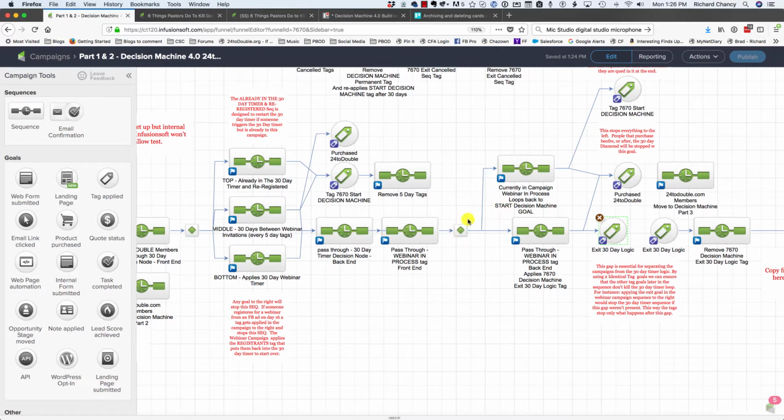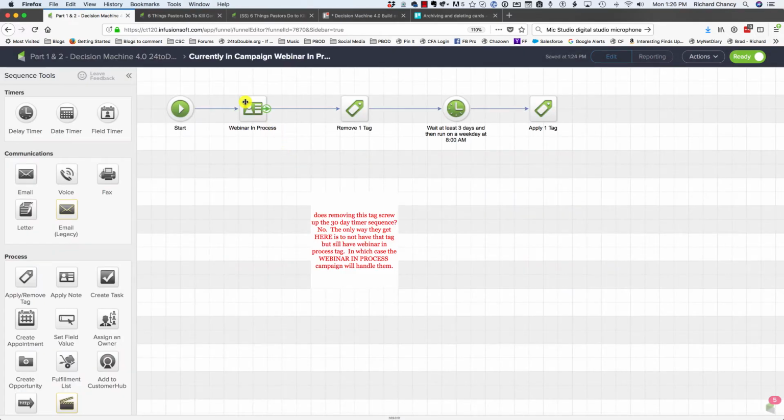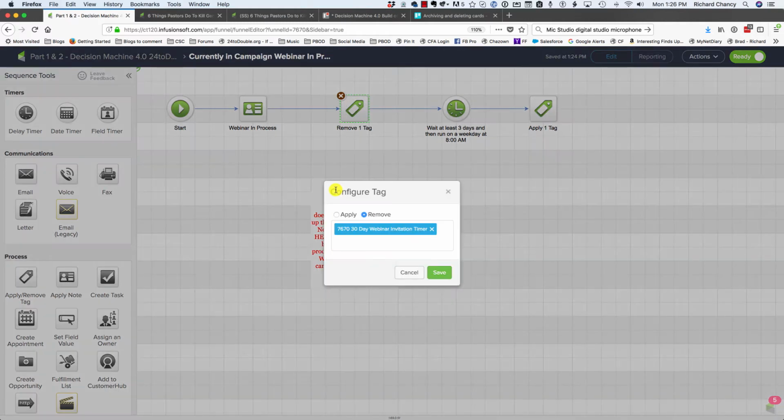Now, if they do have that tag, which is the only logic in this decision diamond here, that process tag. But let's look inside this real quick so we can see what it is. They're going to get a note about this. We're going to remove one tag. So the tag that we're actually removing in this one is the 30-day webinar timer tag. They've successfully made it through this far, so we want to make sure that when they cycle back through, we haven't inadvertently added that tag and they wind up just in a series of loops of going through the 30-day timer.